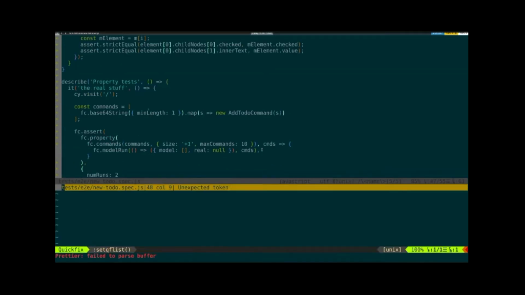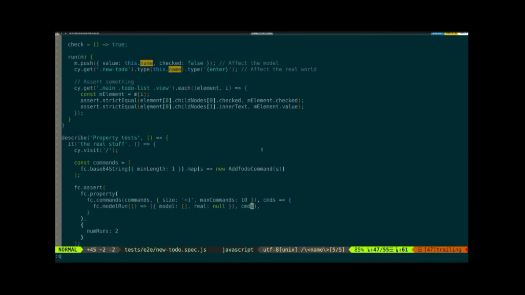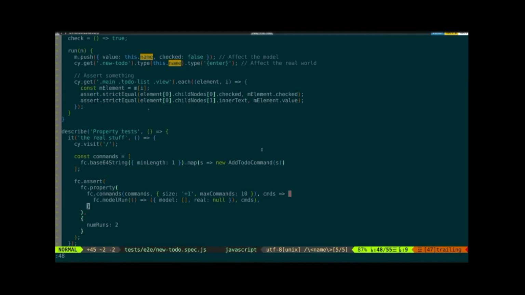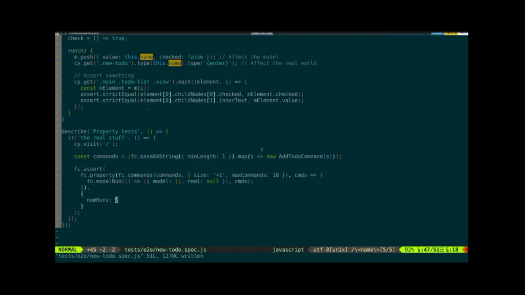And I have somewhere an error in line 48. So where is the error? Commands. My rainbow parentheses should protect me from this. Why is this a comma? This should be a semicolon. Now it's correct. Yes.